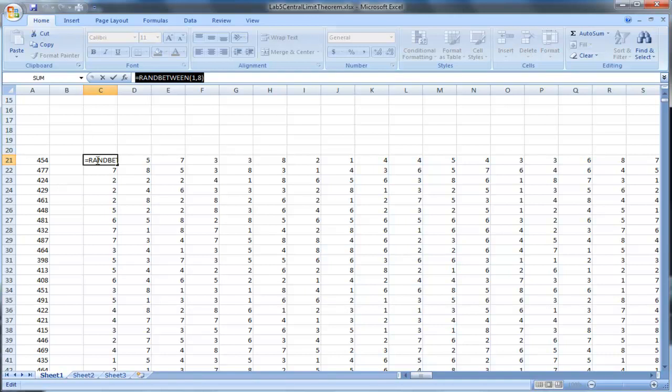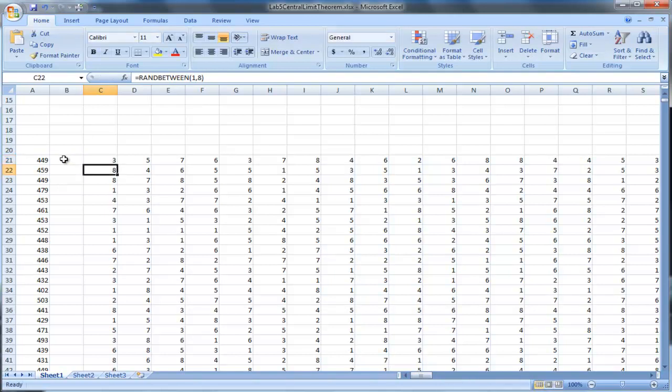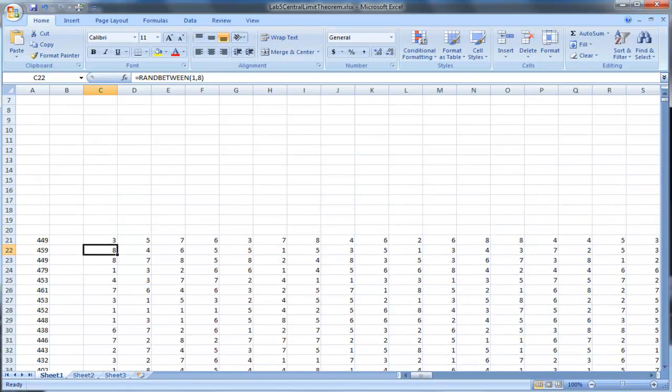And then once you've done that, what you're going to do in column A is compute the sum for each row. So for example, in the cell A21, we have the sum from cell C21 all the way over to the right. All those 100 random numbers between 1 and 8. In the central limit theorem, we saw in the text, through one of the examples, that this sum is approximately normally distributed with a mean of 450 and a standard deviation of 22.9.